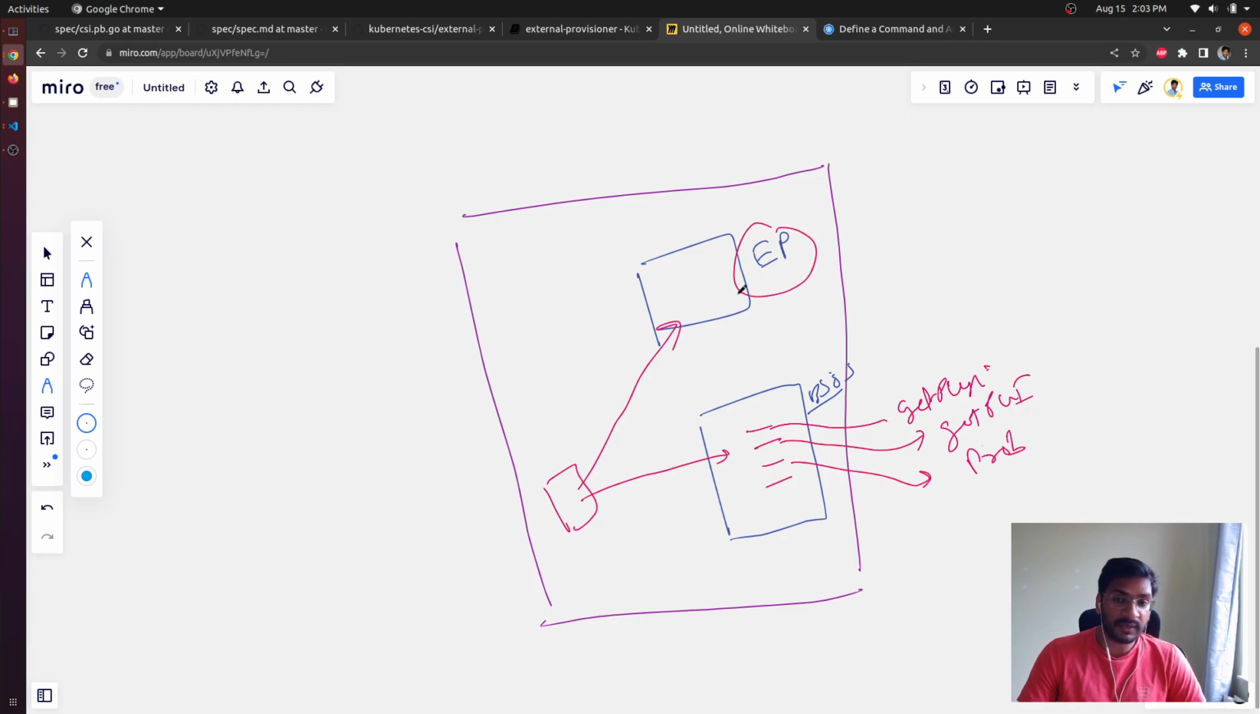Once this external provisioner starts, first it's going to check if there is a gRPC server running on the Unix domain socket that was mounted, because we are basically mounting the Unix domain socket to the sidecar container. And once it figures that there is a server running, the external provisioner is going to call probe initially, and then it is going to call get plugin info and get plugin capabilities. Now, once get plugin capabilities returns that it also implements the controller service, the external provisioner is going to call controller get capabilities.